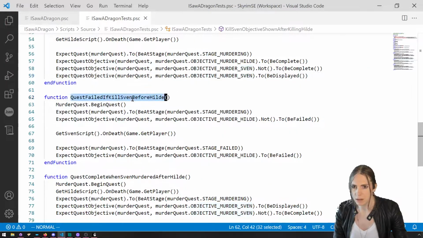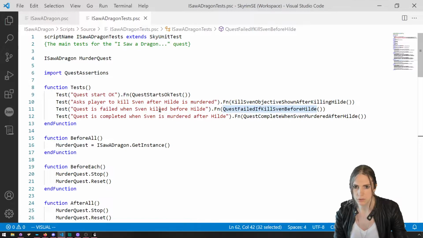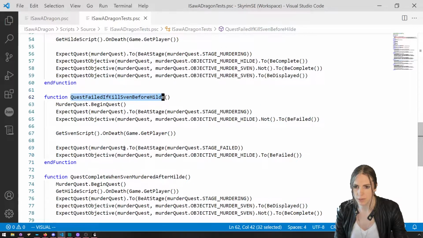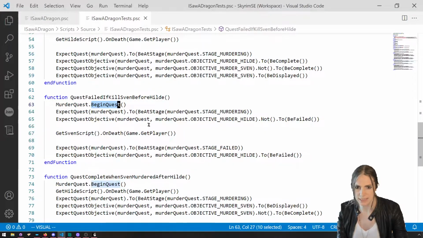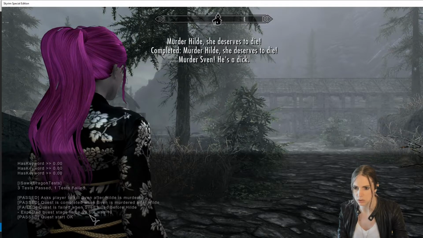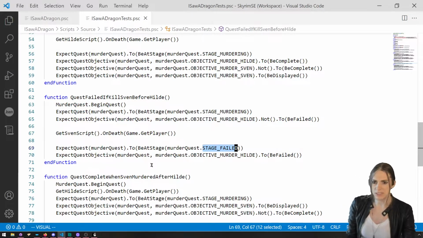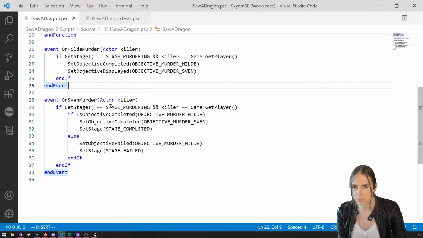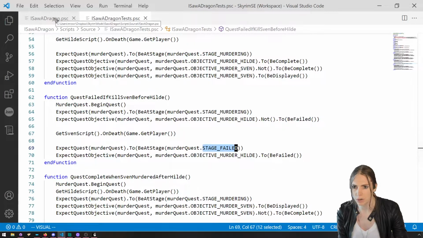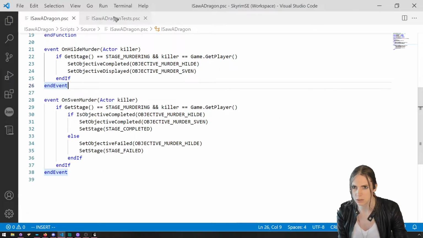Alright, quest failed if, make sure that those are mapped together, if Sven's killed before Hilde. And we expected it to be 99, right here, the stage. But it was 10. Are we in the murdering stage? We should be in the murdering stage. We're in the murdering stage.